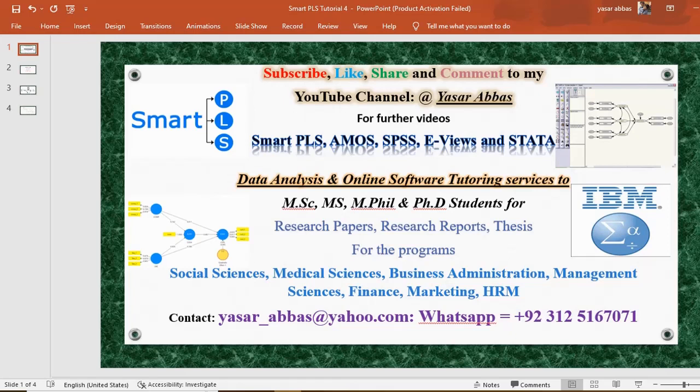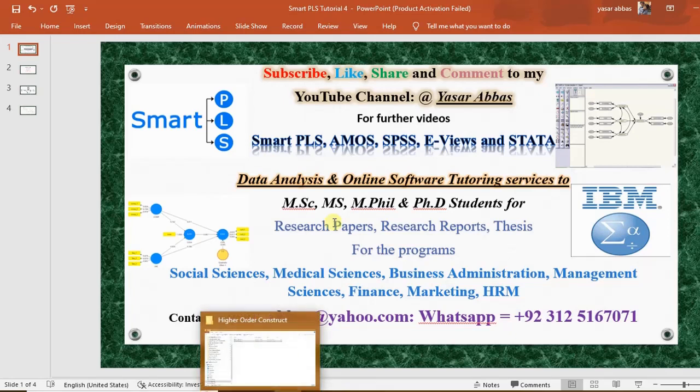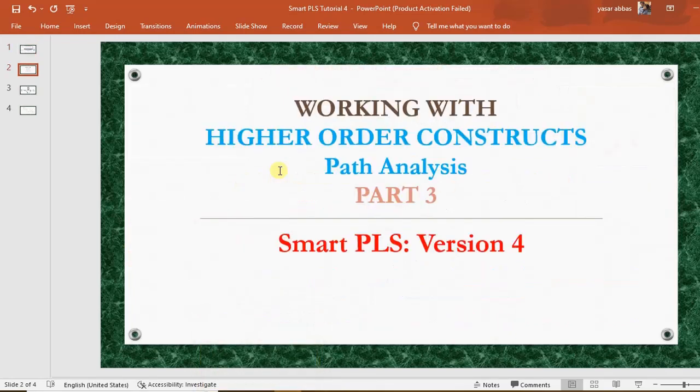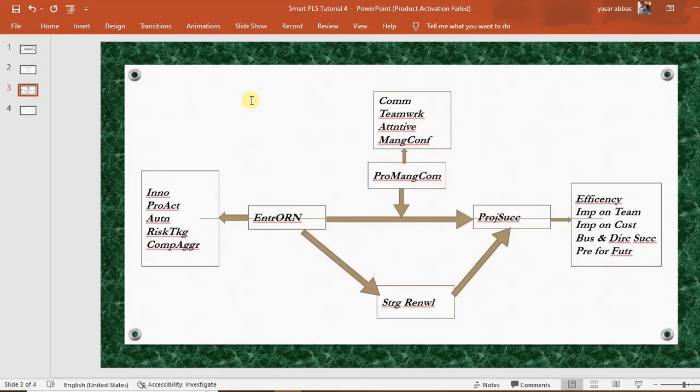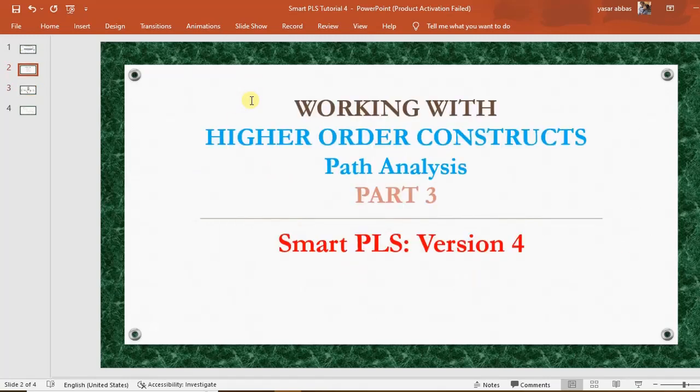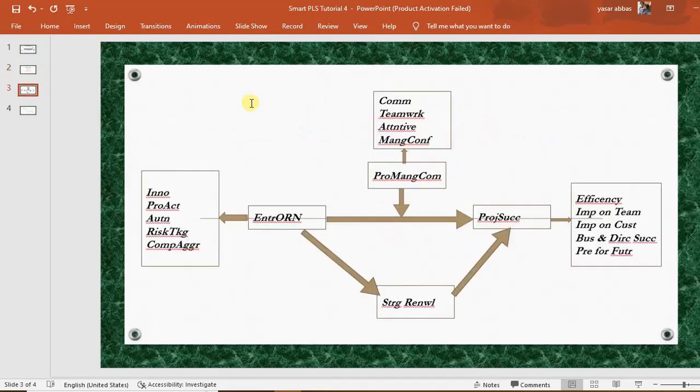And this is basically the third video related to the higher order construct. In the previous two videos, I have shown you how we work with the higher order construct using first order construct and then move towards second order construct, and validated the model by performing confirmatory factor analysis with first order and second order construct. In this video I am going to elaborate how we will perform a path analysis, and it is basically the second stage of the higher order construct analysis.